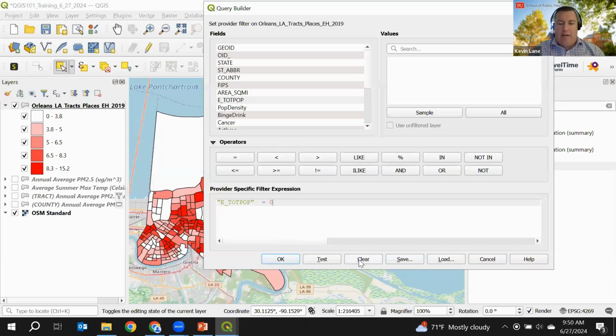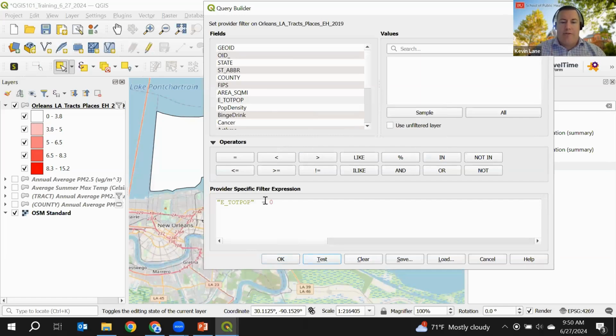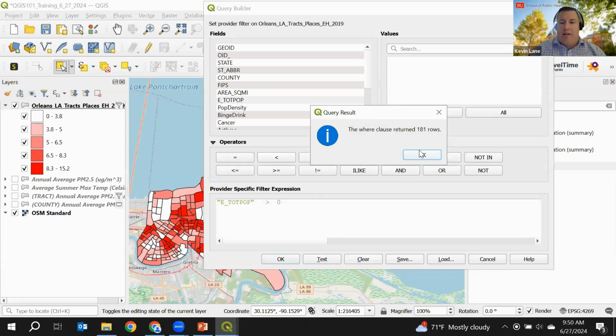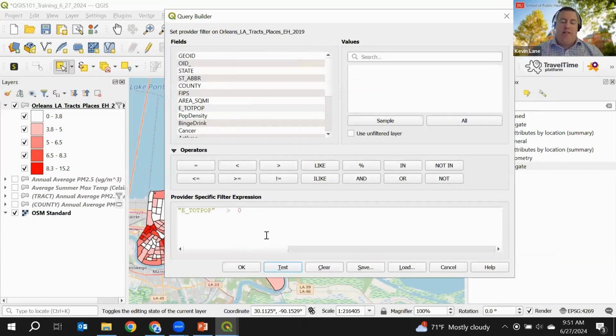If I click that and do a test, uh-oh, I went the wrong way. There's only 3 rows. So in this case, I want everything that is greater than 0. I can run the test and see, okay, great. Now I've got the areas that I'm interested in. It's a nice feature where you can use the test button in case you're not sure which ones you're actually going to be filtering or selecting out when you're just learning to practice and process this information. So the next thing we're going to do is click OK.